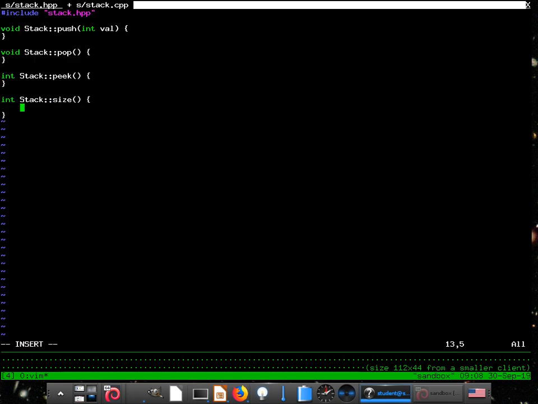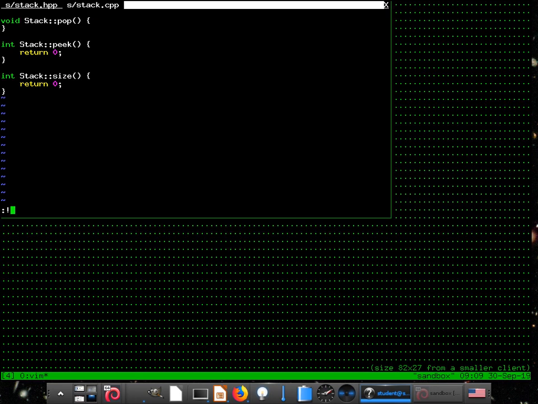Oh, it doesn't like the fact that we're returning a non-void. So we'll always say that the size is 0 and the top element is 0. Perfect. Okay. So let's start using our testing framework. Call it the stack test. Yeah, it's just gonna be the stack test.